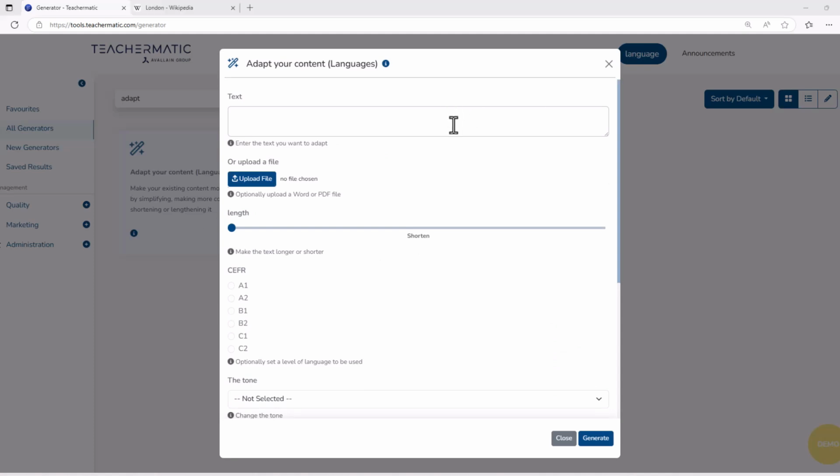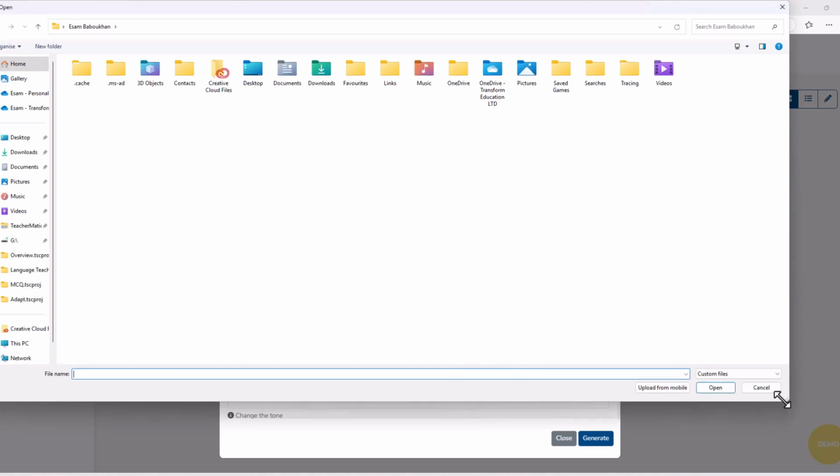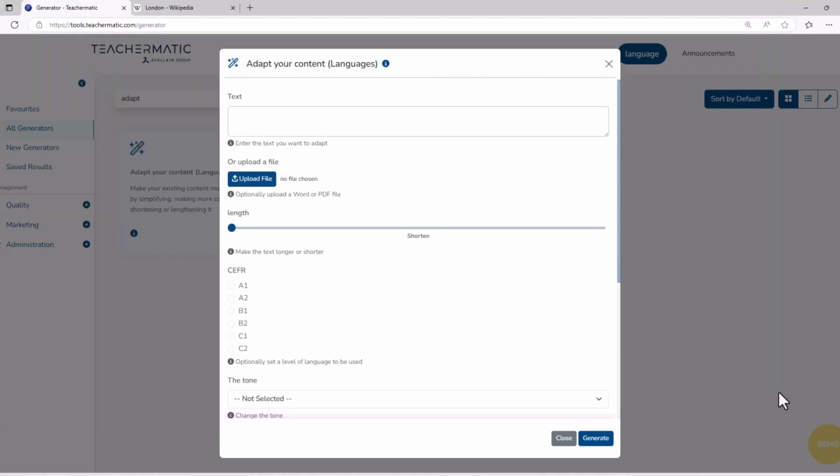Now let's add the content that needs to be adapted. There are two ways to do this: typing or pasting text directly into the text box, or uploading a file, whether that's a Word or PDF, that contains the content.